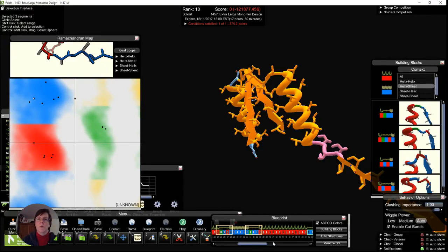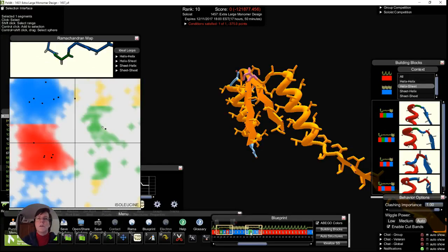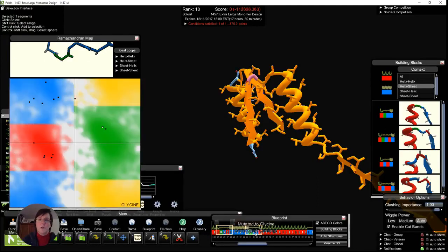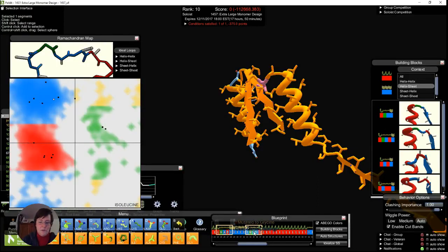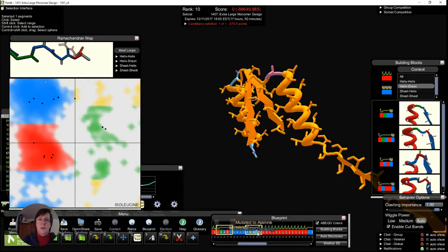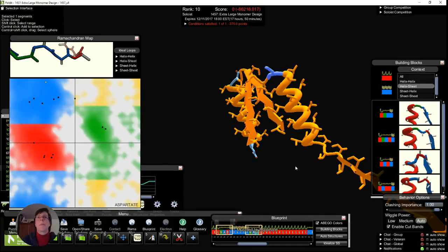Oh, I forgot to change the aminos on the... no, this is the one. No, sorry, I'm a little confused. Okay, this is the loop that I created a moment ago. I'm going to change the amino acids to my favorites, G, A, D. Okay.